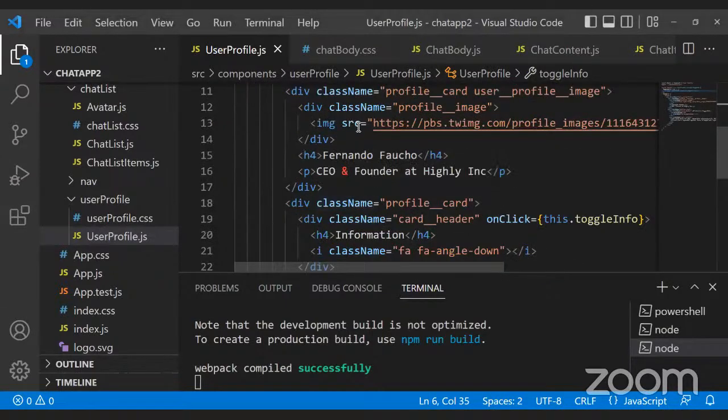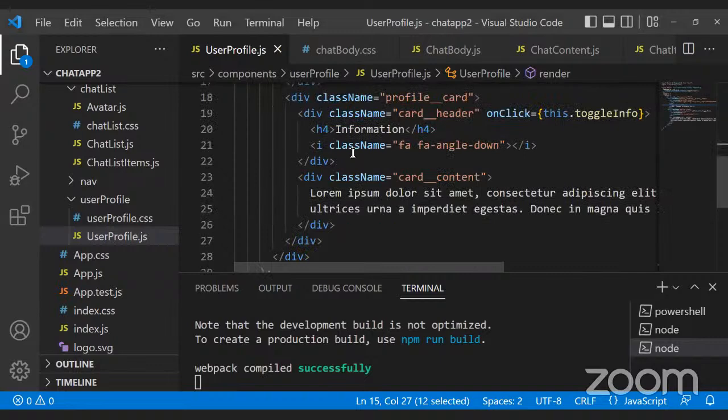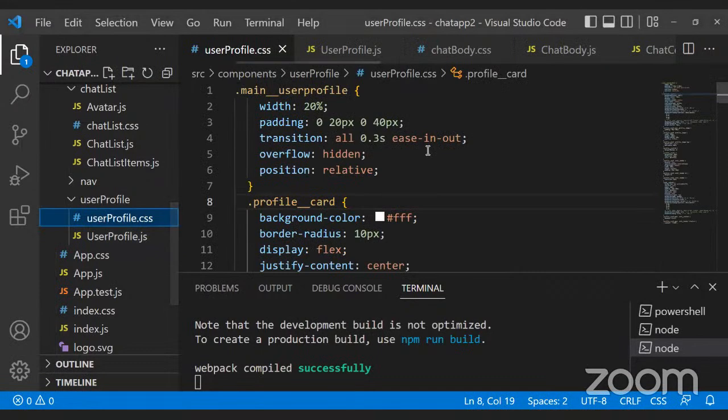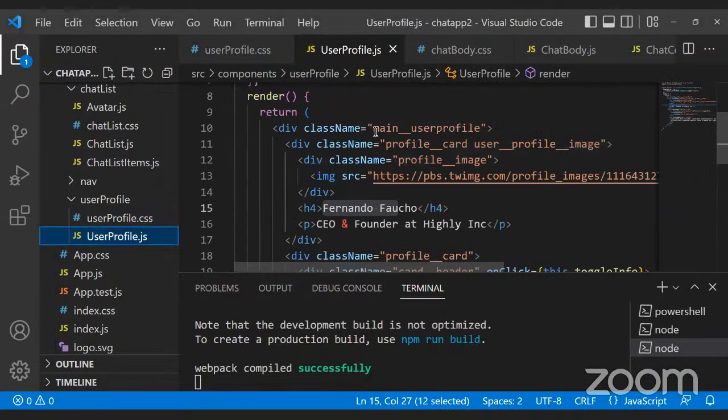See here, this is the image tag. Here I'm inserting the link for the image, and this is his name, and this is the information about that person. And finally I want to display some information about him. Now I want to provide the styles for this user profile. See here, at first I created some div classes with the names main user profile, profile card, and user profile image. These are all the div class names. For these class names, I'm applying the styles.